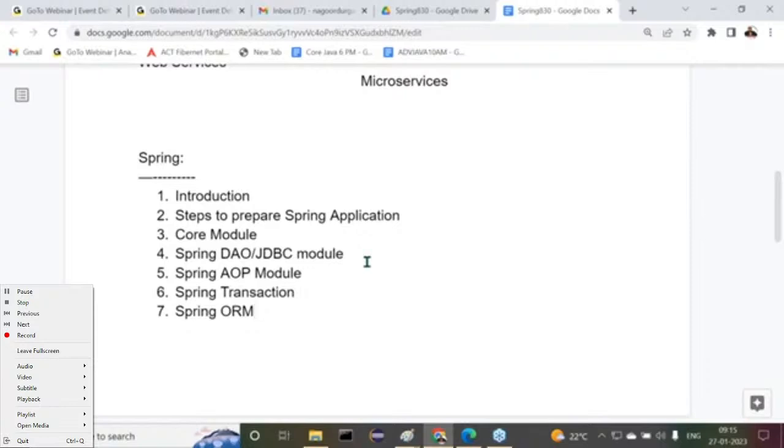To interact with the database from a Java application, what technology do we have to use as of now, as per your knowledge? Come on, JDBC we have to use. Of course, it may be plain JDBC or Spring JDBC, that doesn't matter. JDBC we are going to use. In the plain JDBC, 5 to 6 steps we are using.